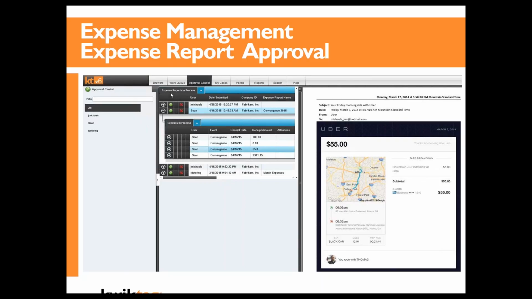Now what I've done here, what you can see on this slide, if you look here, the little green check boxes and the red X, okay. If we look from the top down, it's kind of small print, but you should be able to see it here. It says expense reports in process. I have the first one. The user is J. Michaels, right? And then the one right below that says Sean. And you can see I've expanded it. I've opened it up. And it has 1, 2, 3, 4 receipts in this report, okay?